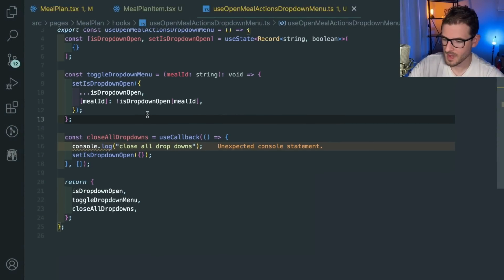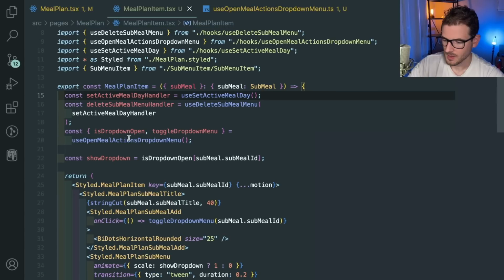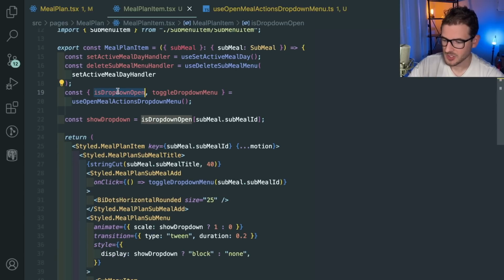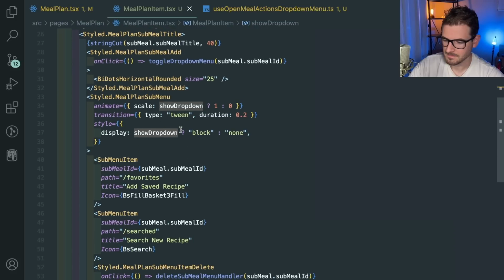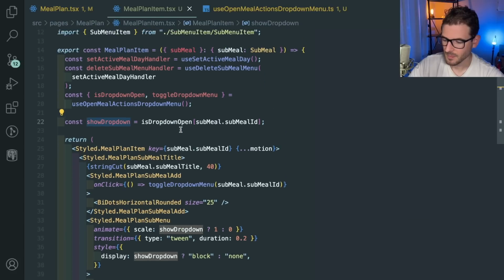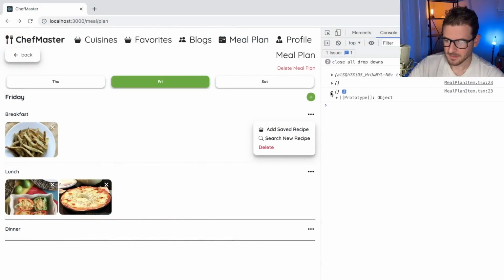Maybe it's something with the callback, or is dropdown open? How do we know if the dropdown should be displayed? We check if the submeal ID is set to true, then we show the dropdown. But I do find it weird that it only shows for one of them and not all of them. So it's definitely closing some stuff out.